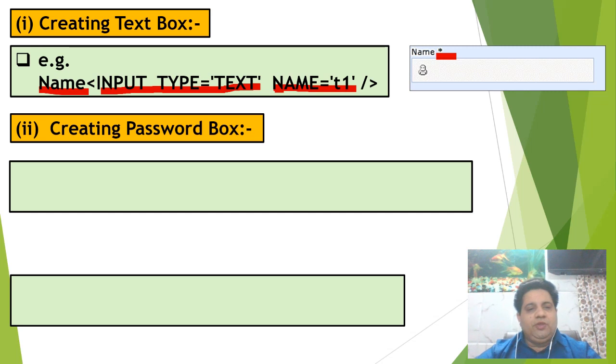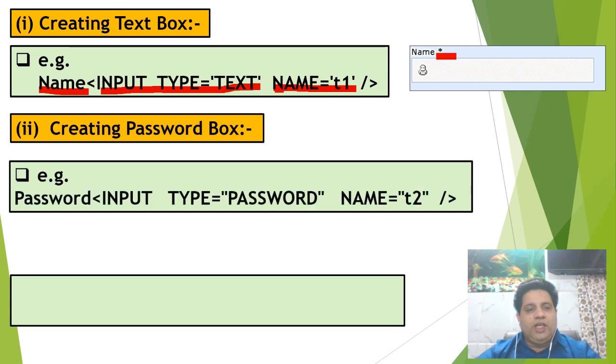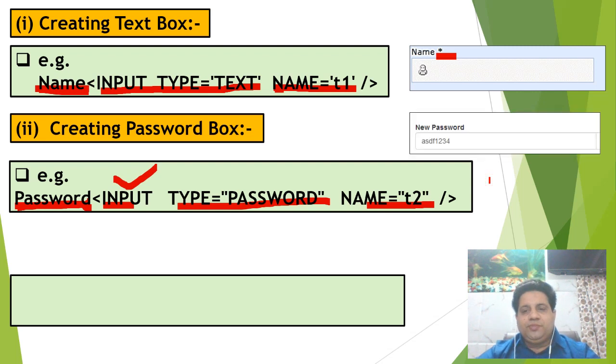Now creating a password box. You have to write password, which is the label. You can write anything: enter password, your password, first name, last name. This is only the text that will be displayed before the box. The actual password box is displayed using the input tag: input type equal to password, and give it name T2. So now the password box will be displayed. In this you can type text, but actually asterisk or dotted signs will be displayed.